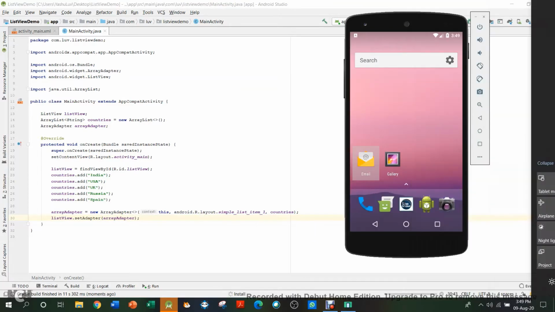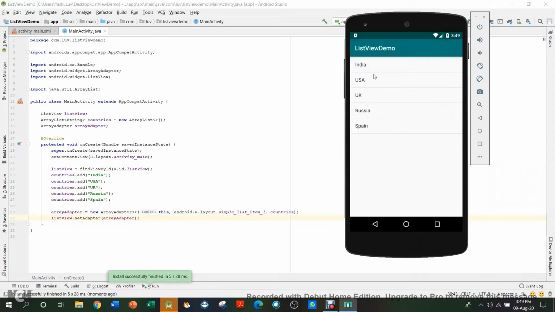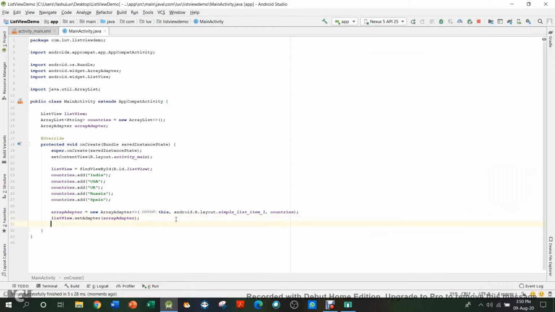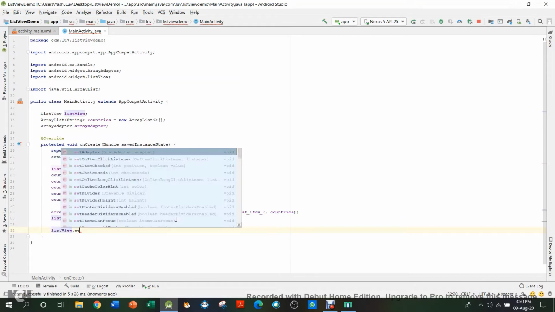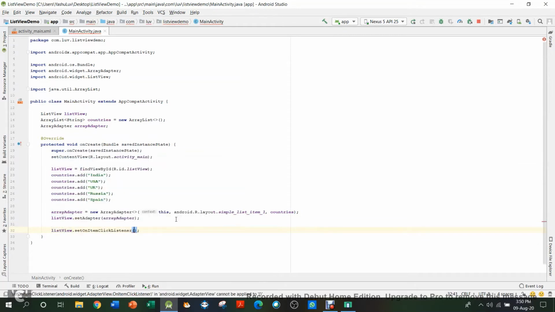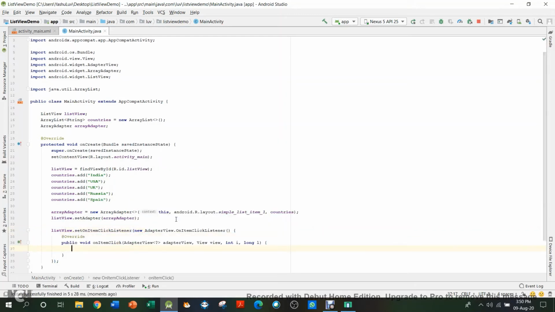So let's go. So you can see all of them: India, USA, UK, Russia, Spain. Now what you have to do is go to list view dot set on item click listener, new adapter view on item click listener.